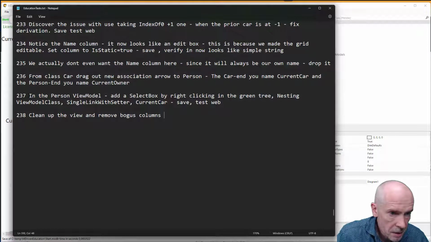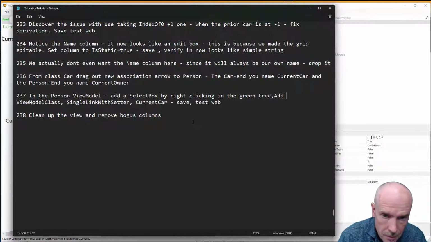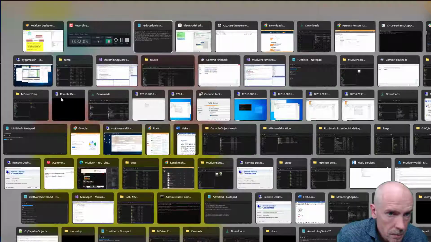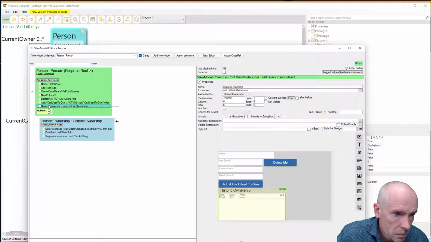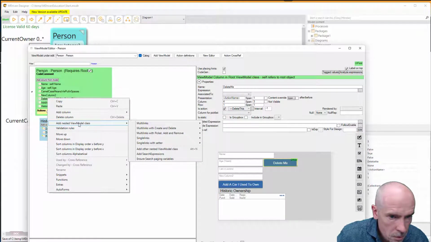247. In the person view model, add a select box by right-clicking in the green tree. View model class, add nested view model class. So somewhere here, I'm going to right-click and add nested view model class. And I'm going to choose single link with setter.